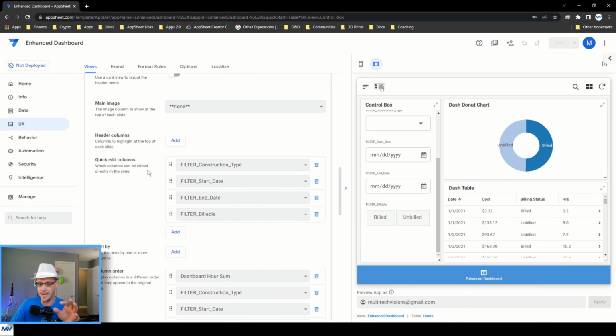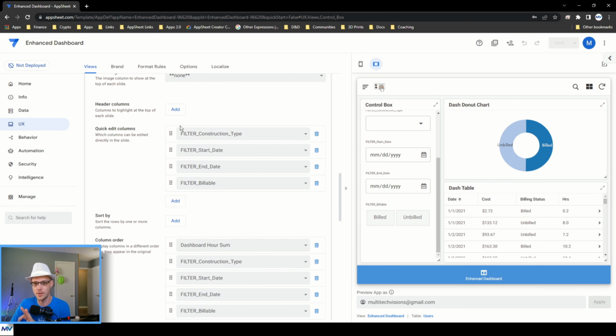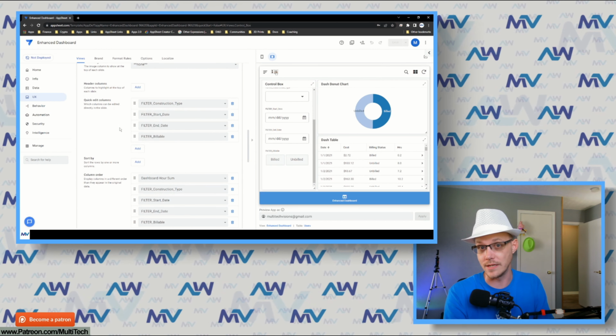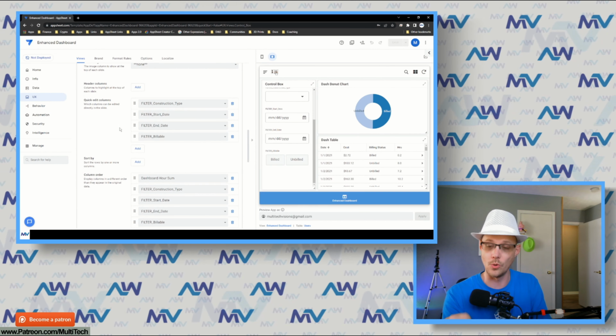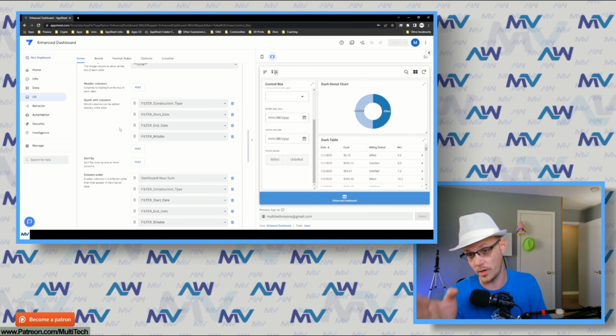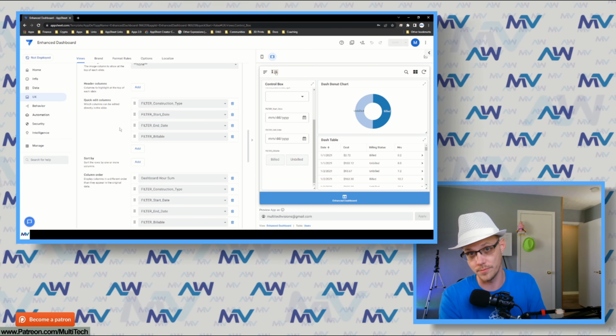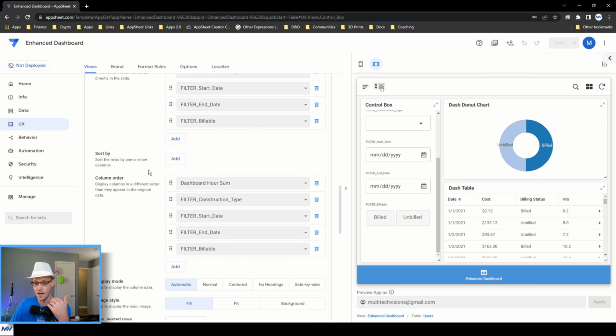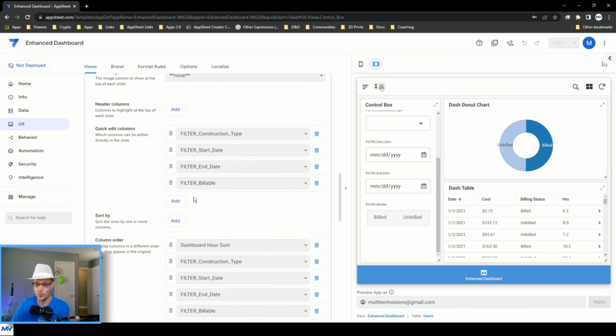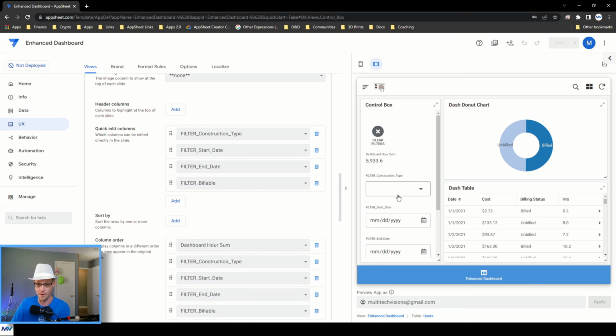And then we've made all of those filter columns quick edit. So if you needed to add anything else new into this, you need to come into the view and add that column into the quick edit column list here. But yeah, that's all the control box is, right? You just include the fields that you want someone to be able to modify.